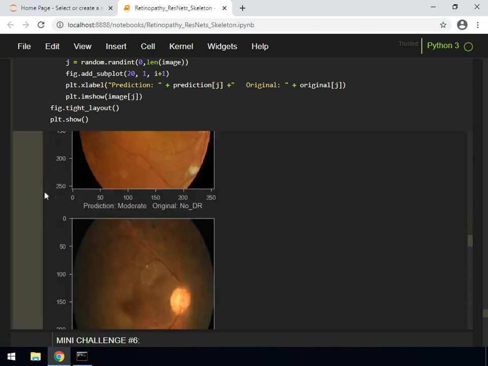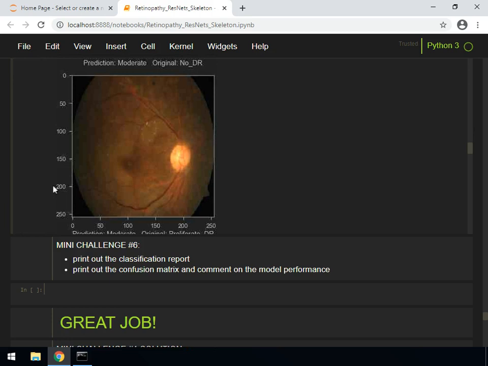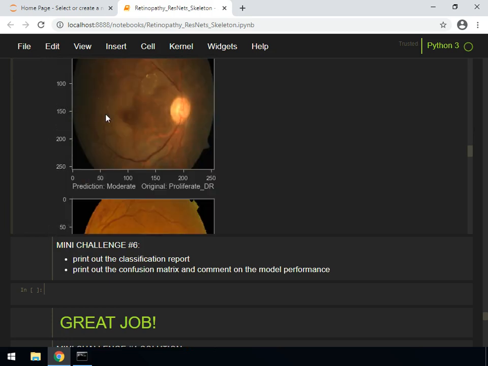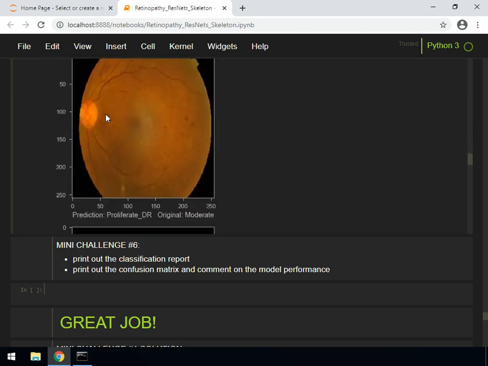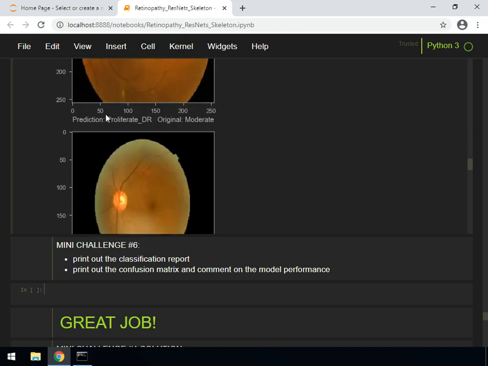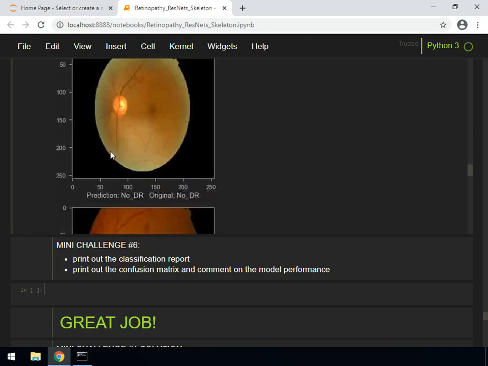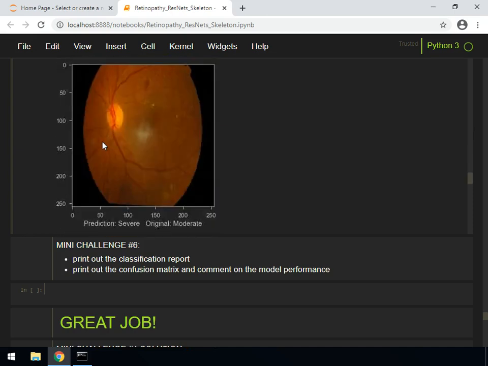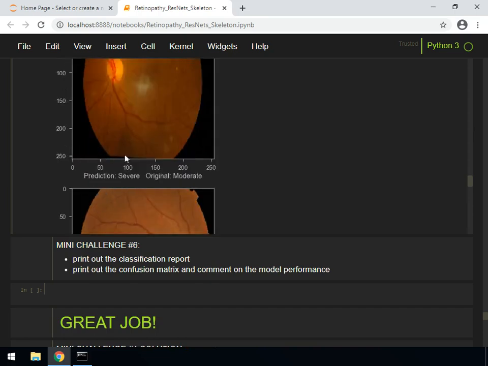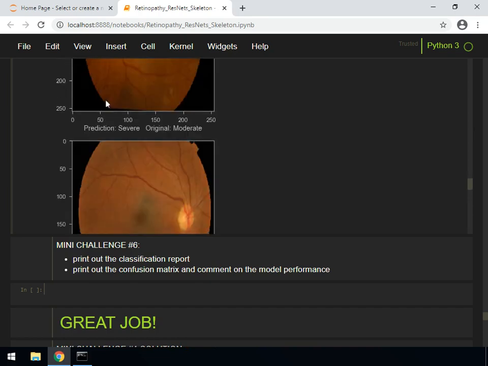But that's from a very high level how we actually assess the performance of the trained model, which is again pretty powerful. So you will find that actually the model messed up sometimes as well. For example, here there is no DR as well. Here we have, let's say, severe. The model predicted severe. However, in reality, it was moderate.